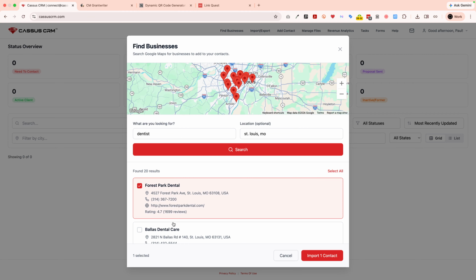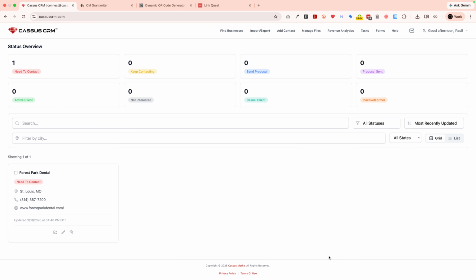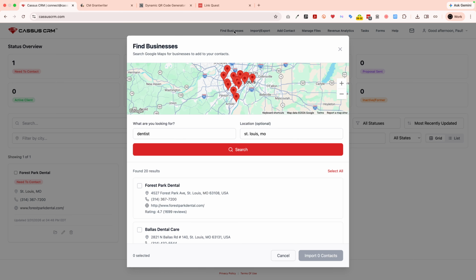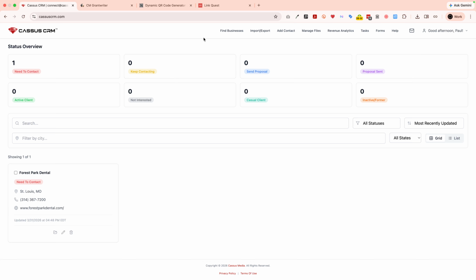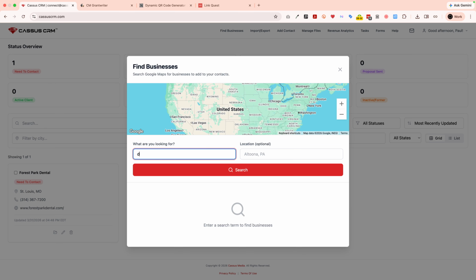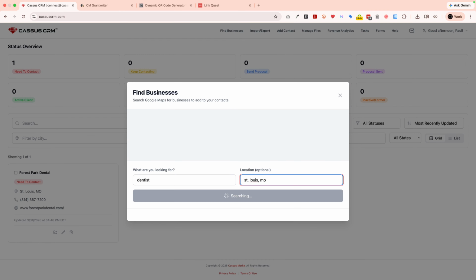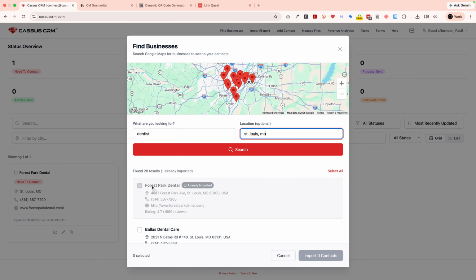So let's say we want Forest Park Dental here. We're going to import that contact. And if I go back to find businesses, well, actually, let me refresh because the browser doesn't want that. Let's say we go back to find dentists in St. Louis, Missouri. Because the name is exactly the same, it's going to say it's already imported.